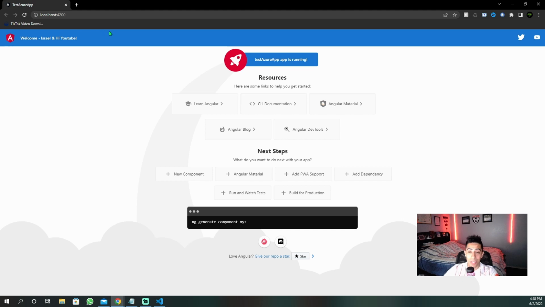All right, so this is running. We have a working application. So now let's say this is all I want. Now, how do we push it to Azure? That is the next part.